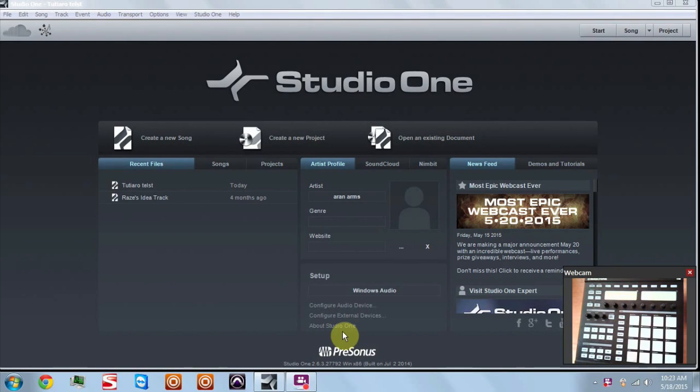What I'm going to be showing you today is how to record MIDI data using the Maschine into Studio One. I'm going to show you how to use your Maschine as a MIDI controller for Studio One, and also how to manipulate your Maschine groups and your drum sounds and drop them into Studio One as separate tracks. So we're going to have to do a little setup first.